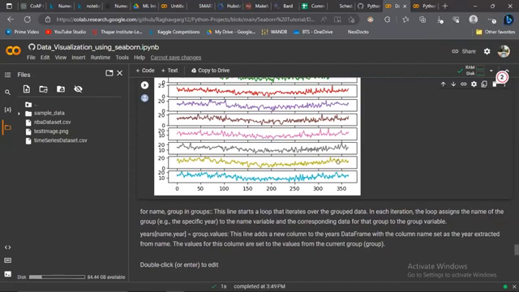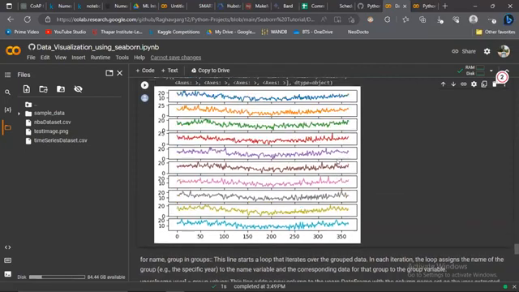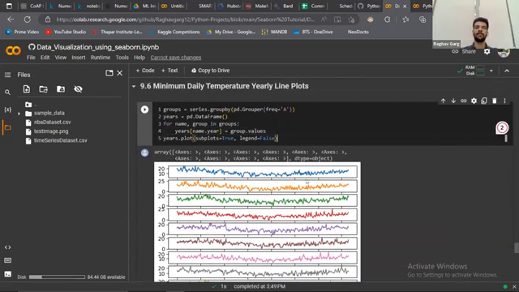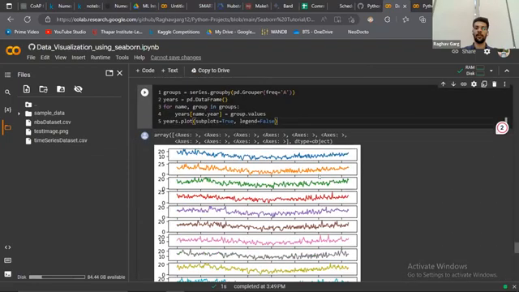So what is legend usually? Legend is the symbol that you get on the side of the graph, denoting what each graph represents.